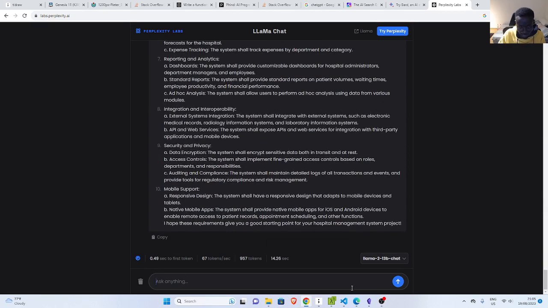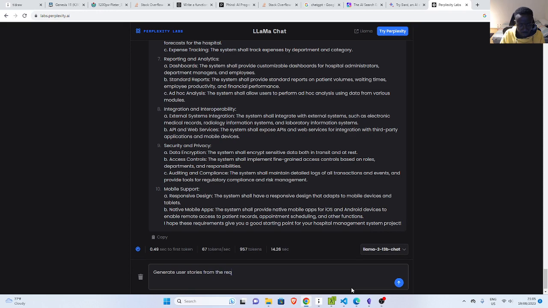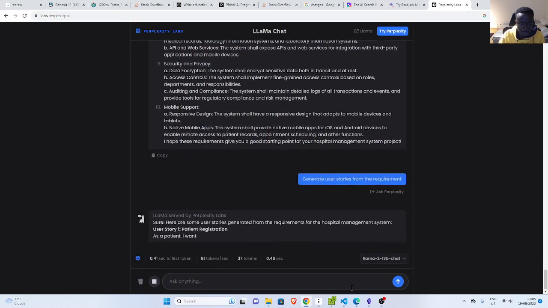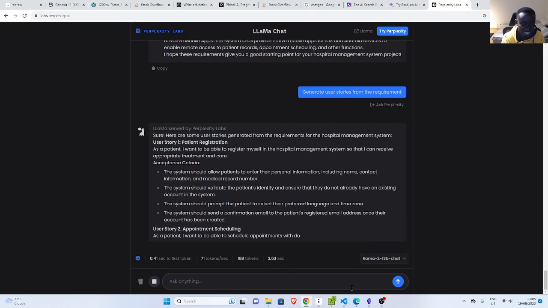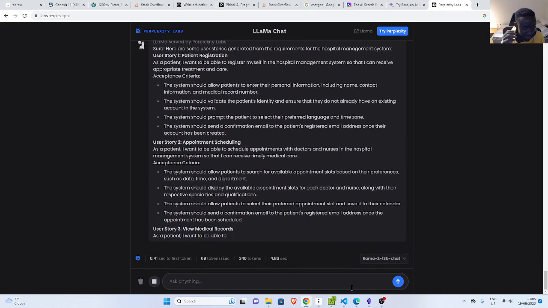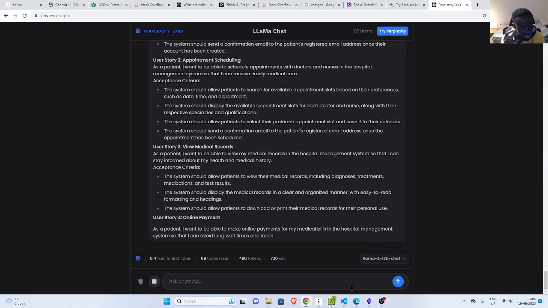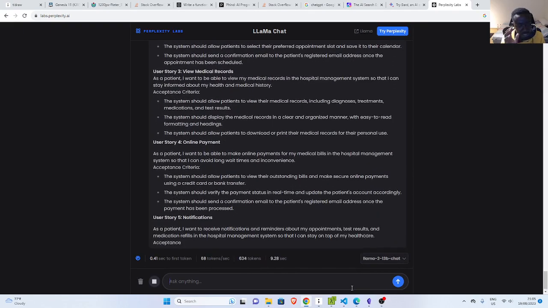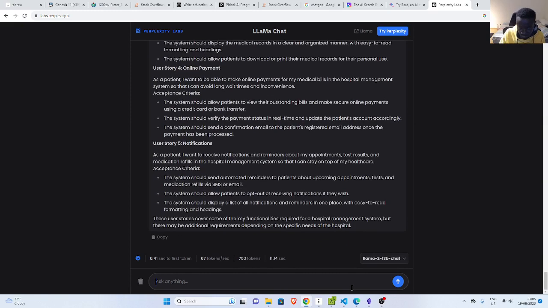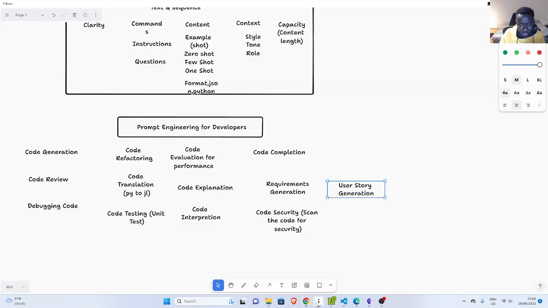Now I can tell it this is to the Llama model. Generate user stories from the requirements. See how it is doing. So now I just gave it the command and then it's generating user stories from the instruction. Perfect. So there are so many things we can do with it, right?